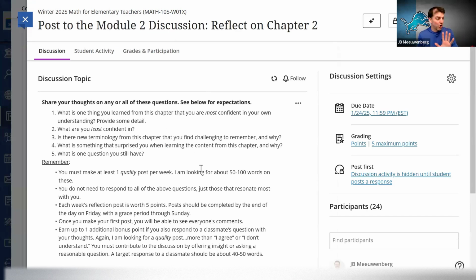The 5 questions are: what is one thing you learned that you're most confident in? Provide some detail. What are you least confident in? Is there some new terminology that you find challenging to remember? Why is that? Is there something that surprised you when learning the content, and why? And what is one question that you may still have?